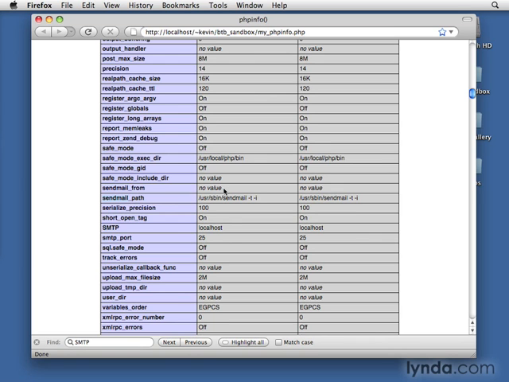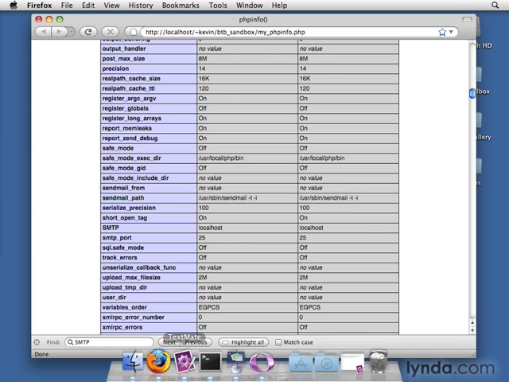My sendmail_from, you see, has no value. My sendmail_path, though, is a path on my hard drive from the command line that I would use to get to my sendmail program. It tells PHP, hey, here's where the application is located. Now, when I installed PHP, it should have set this for me. So it should be exactly where it ought to be. But we can check and make sure of that by looking for it from the command line.